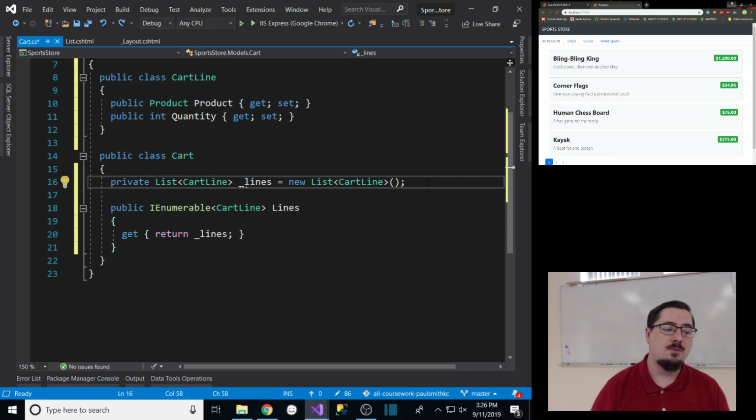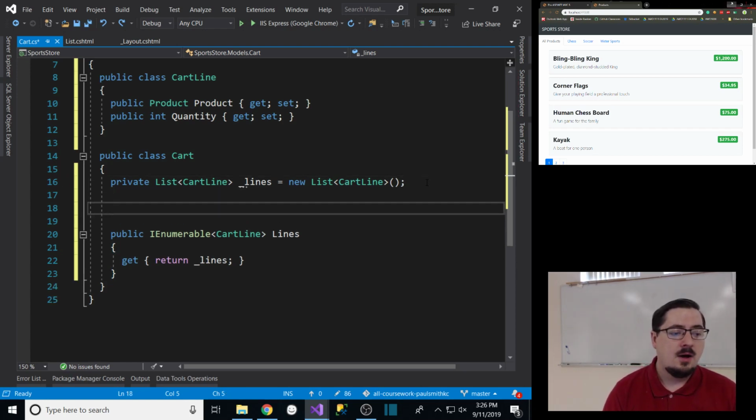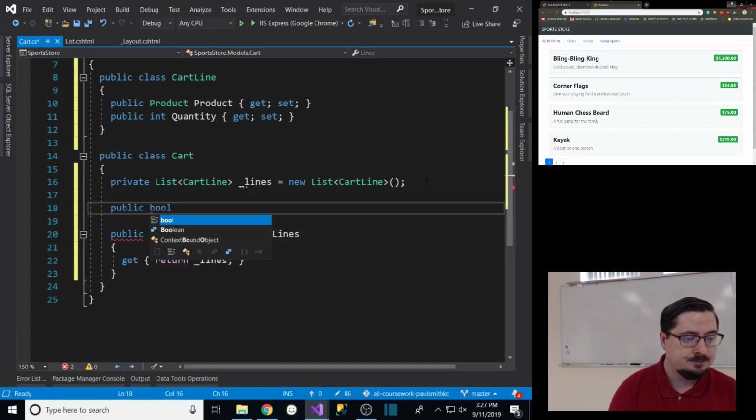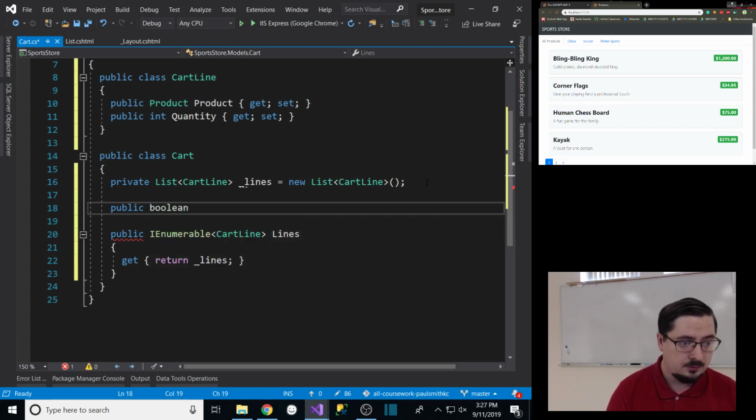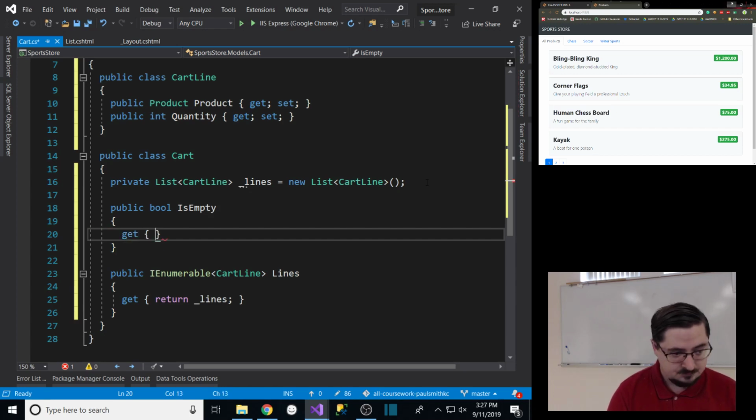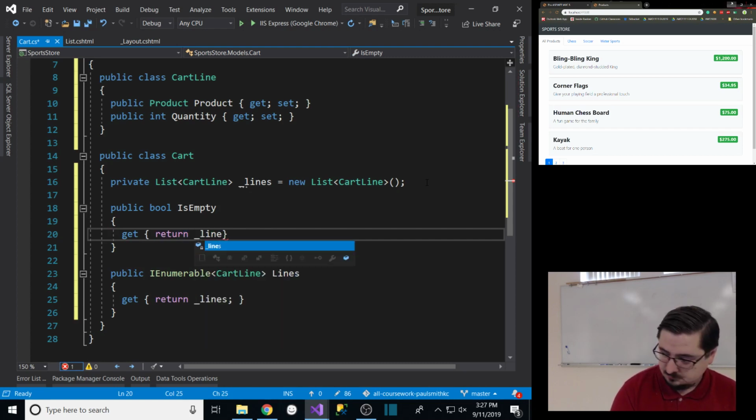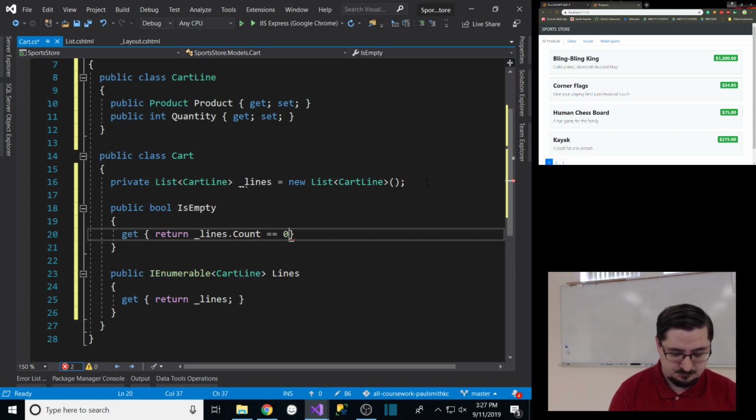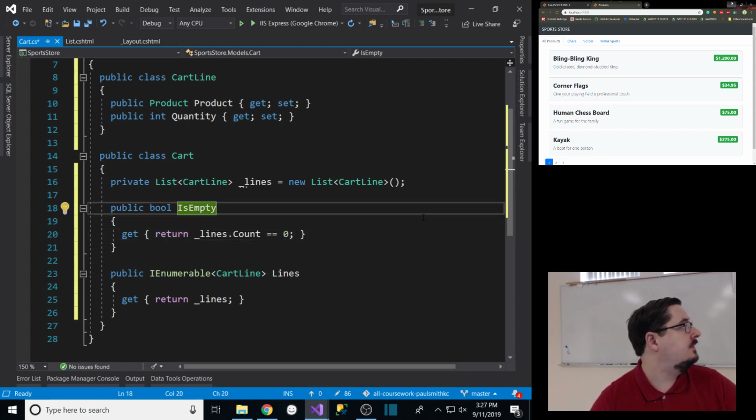Now, before we go too far, one property I'm also going to need in here, I'm going to need to know whether or not the cart is empty for certain things. So I'm going to add another method. It's going to be type bool, sorry, type bool, and I'm going to call it IsEmpty. So this is going to return true if it's empty and false if it's not.